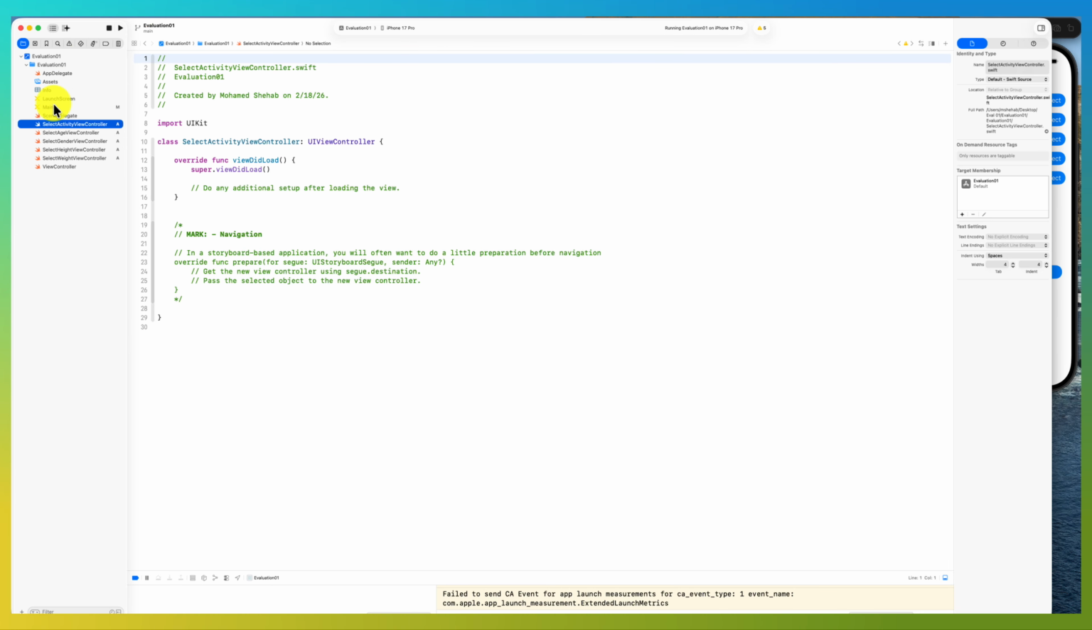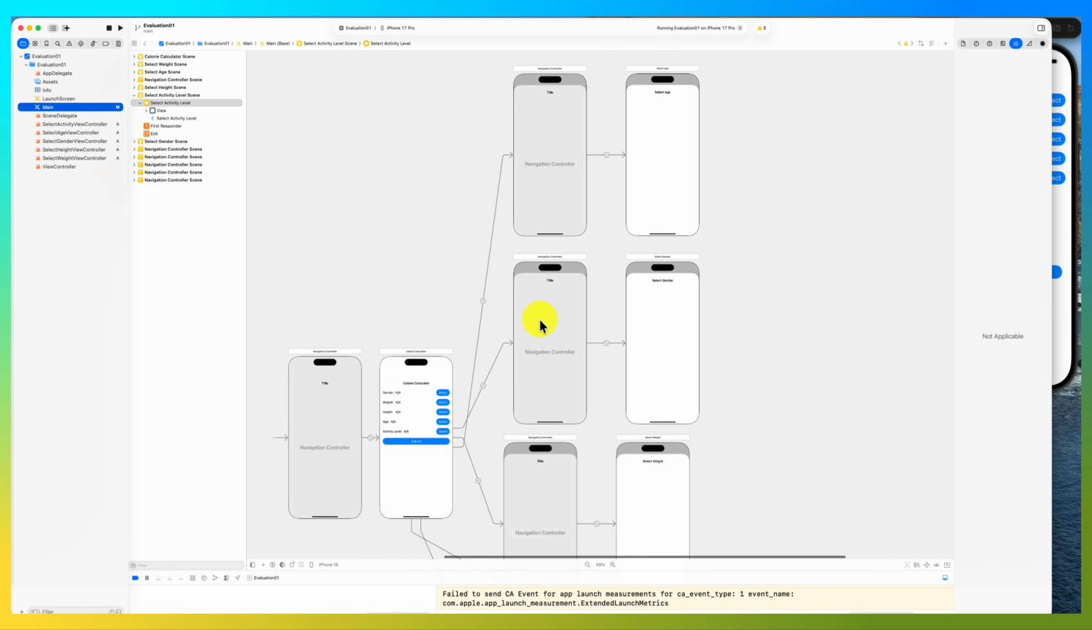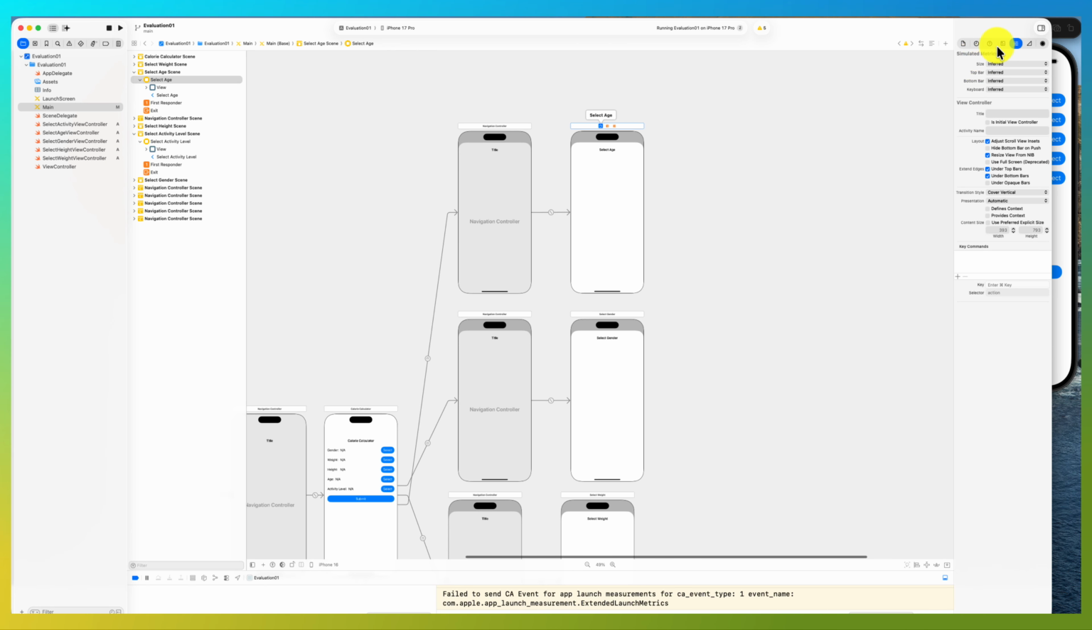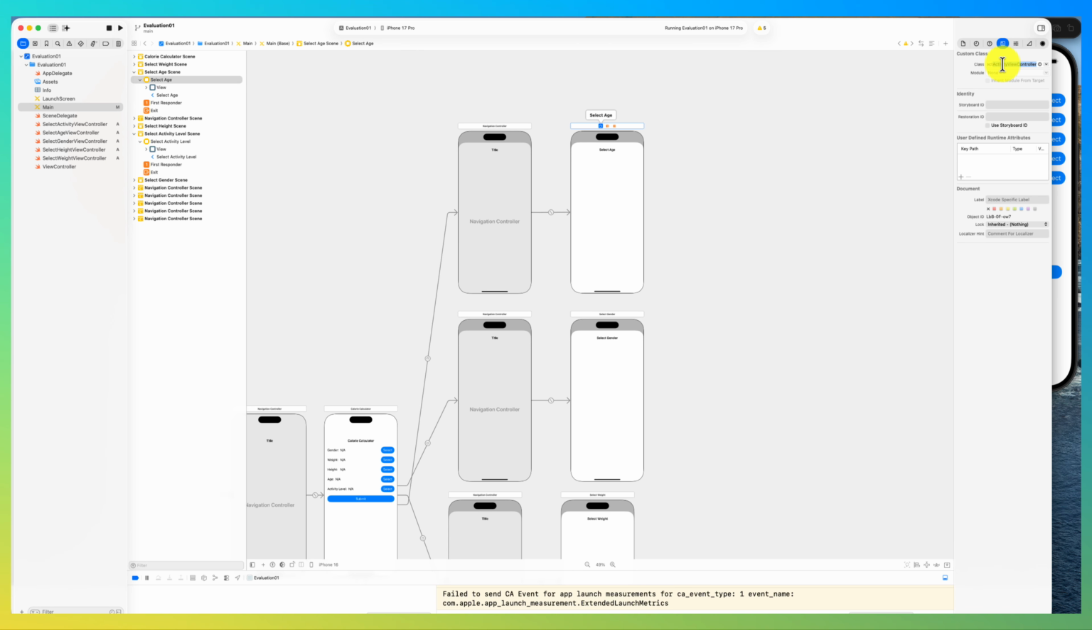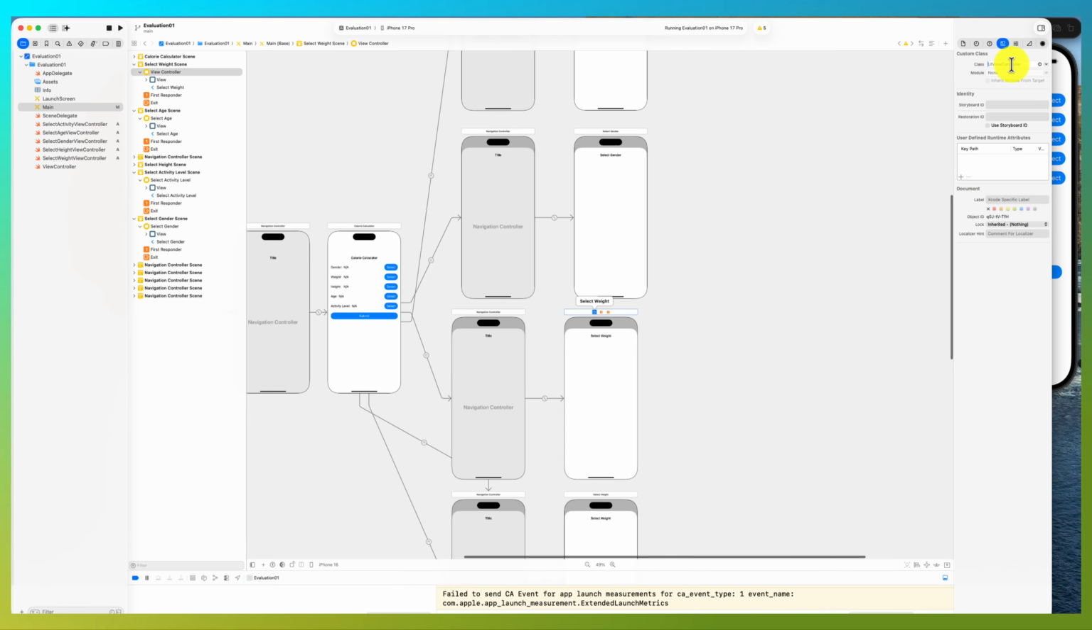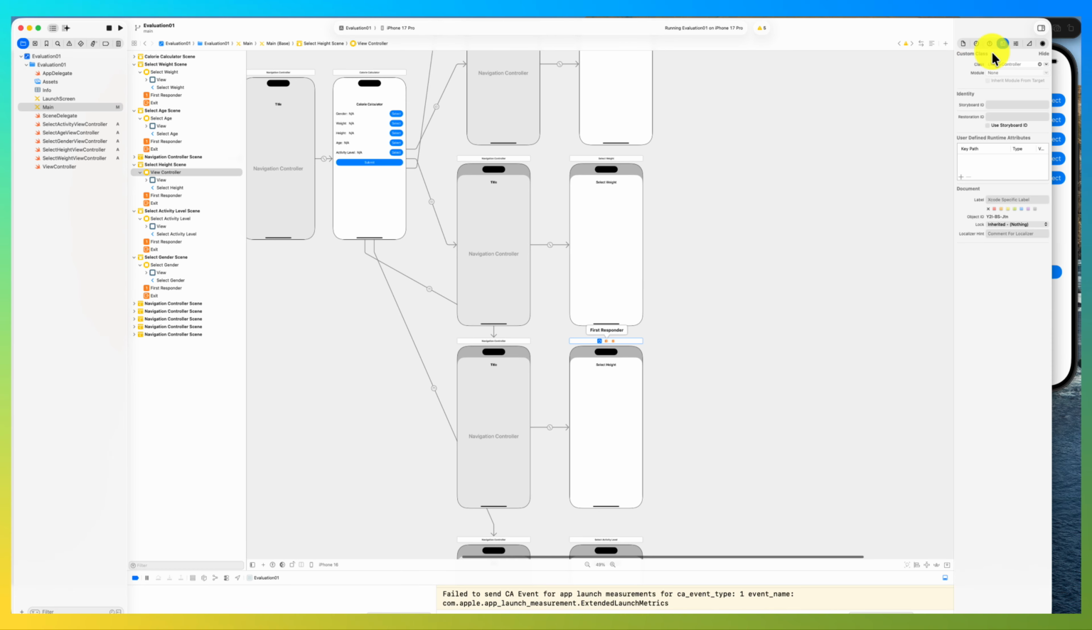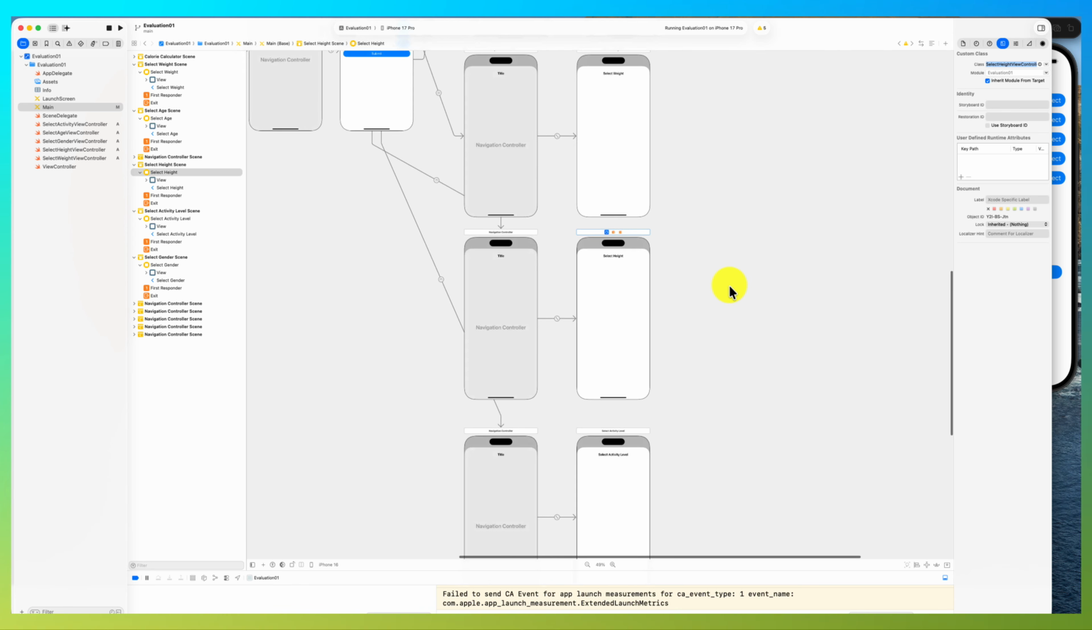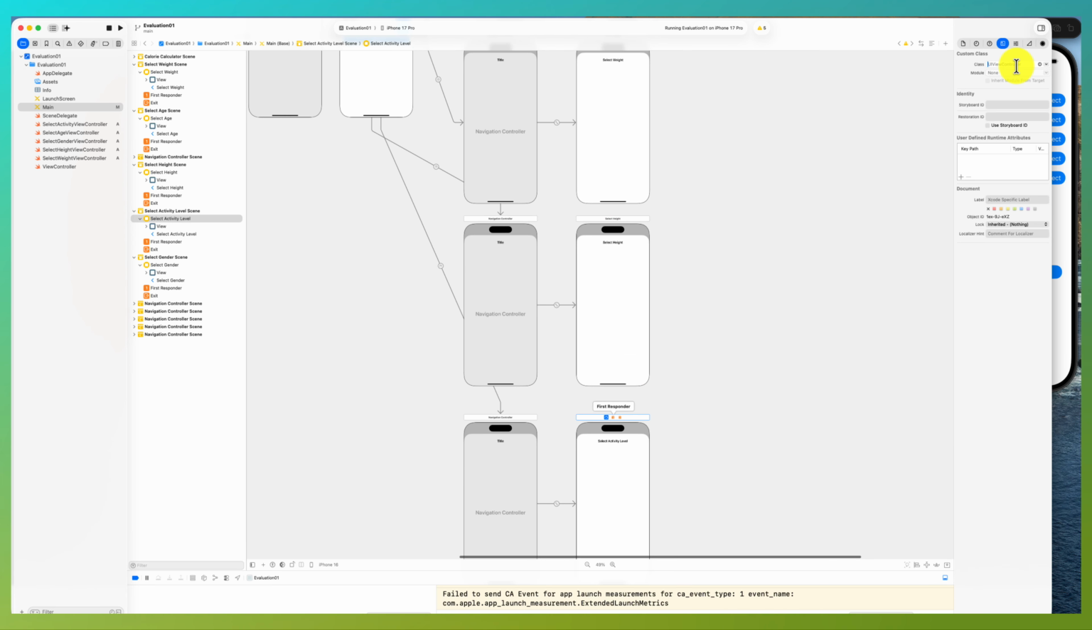Okay, perfect. Go back to this guy here and add, this is select age. Go here, age view controller, gender, select gender, this is weight, okay, and then this one is select height. And then last but not least, select activity. Okay, so here they are.